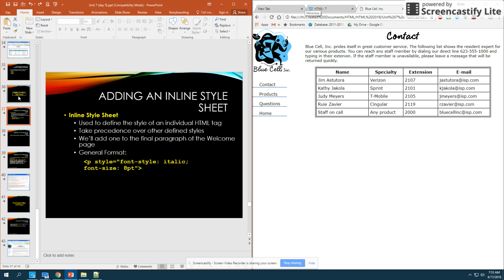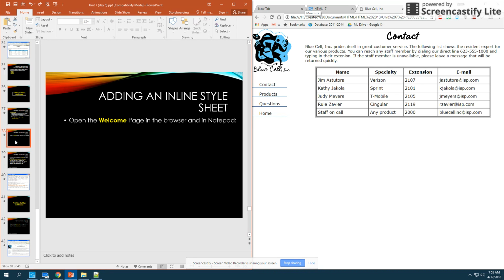So remember that these are really used when you have to style an individual tag, because it will take precedence over all the other defined styles within your document. So all the embedded style sheets, all the external style sheets, if you have a more specific inline style sheet, it will apply that first. And what we're going to do is add one final paragraph to the welcome page, and change the font styling there.